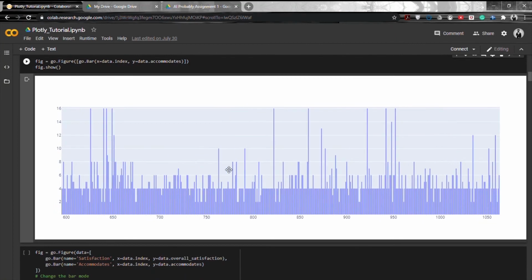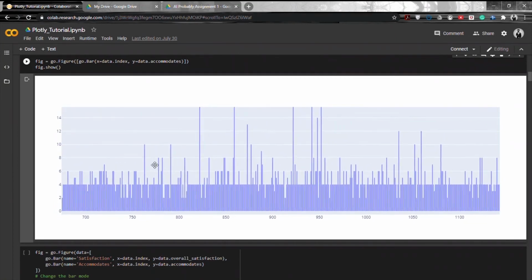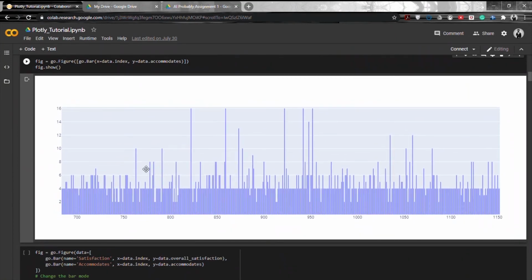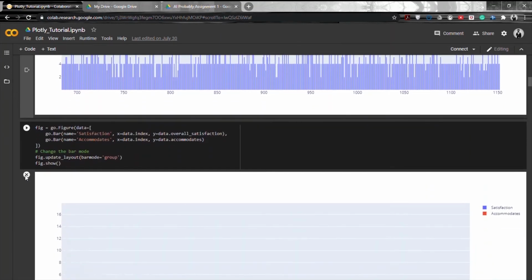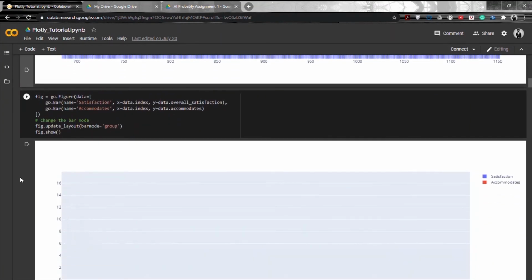Therefore, you can infer more. If you can interact with the graph, you can definitely infer even more. So now let's see what else you can do using bar graphs. If you want to plot group bar graphs, you can do that using the same thing.